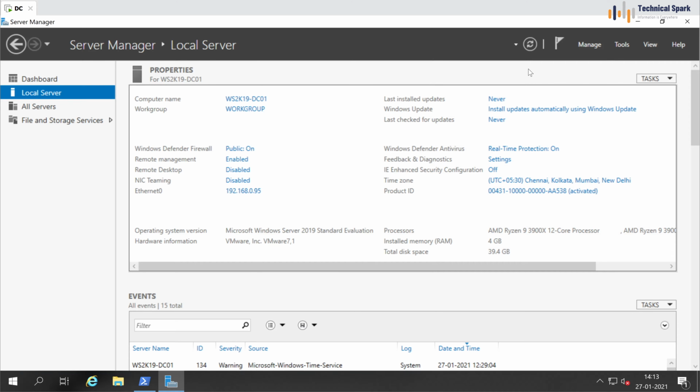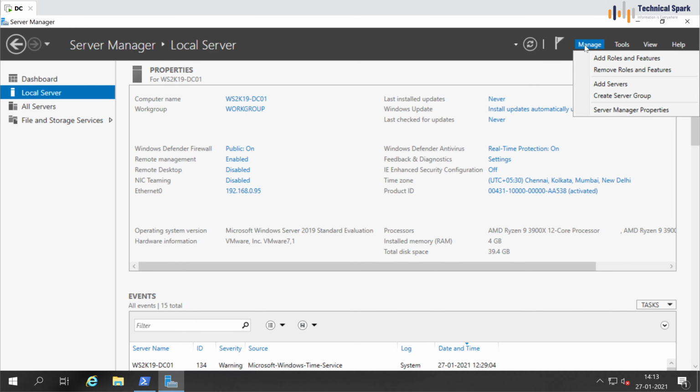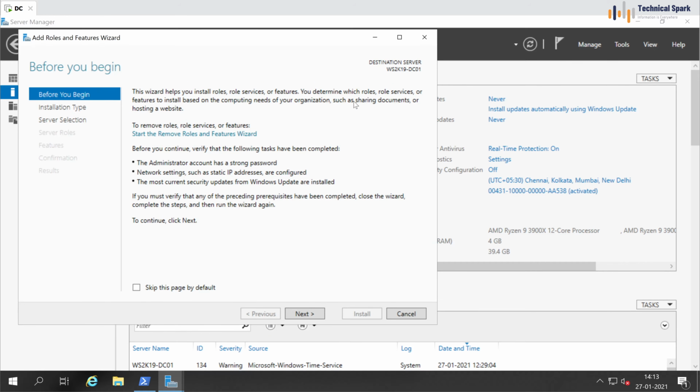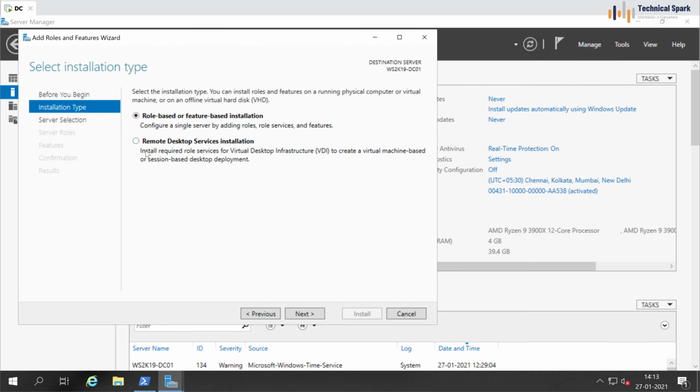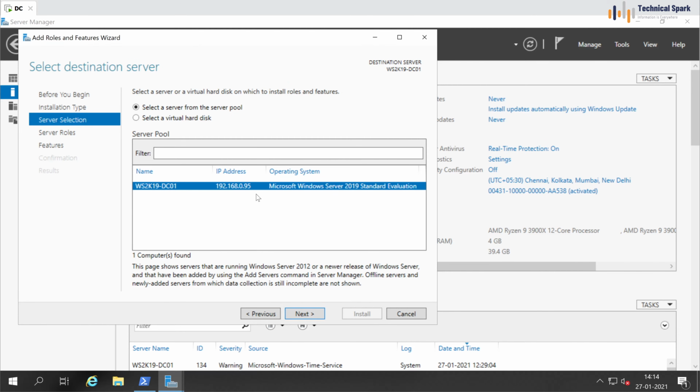Now let's proceed with the Active Directory installation. So simply go to the Manage and choose Add Roles and Features. It will open one new wizard. Now click on Next. Role-based or feature-based installation. Select the first option because we are installing Active Directory on the same computer. Select Next. Make sure your server is selected.